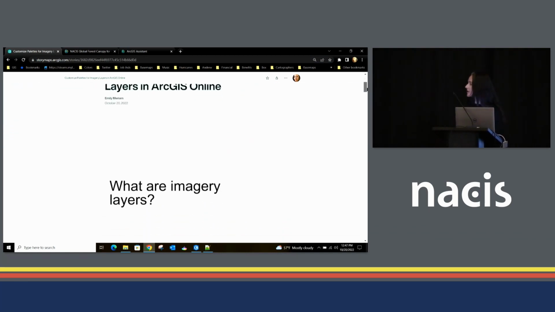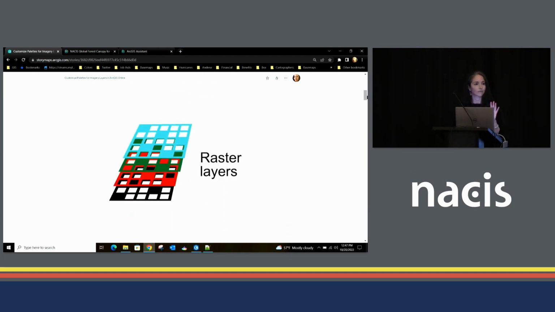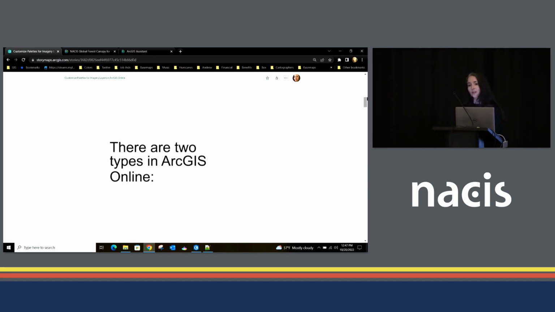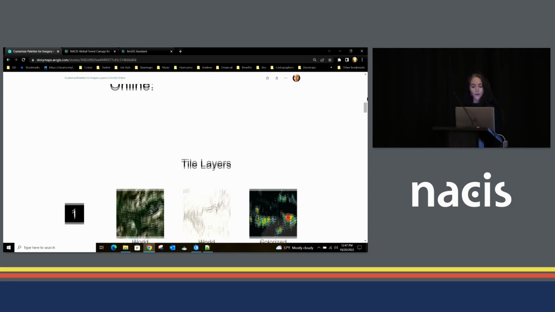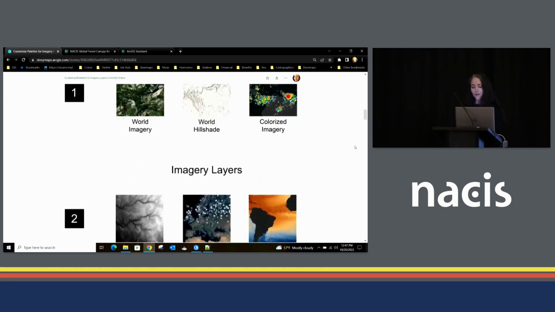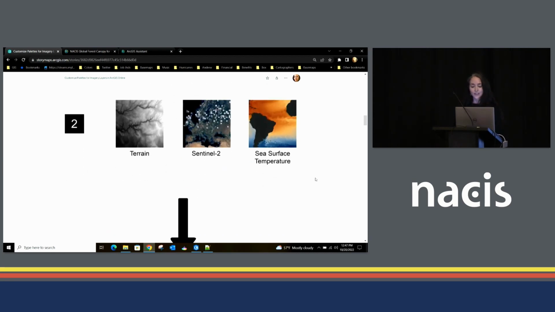So to get started, what are imagery layers? These are straight up raster layers. There's actually two types in ArcGIS Online. We have tile layers, and I've got some samples here, and these are flattened and compressed for visualization. Everything's baked into these. You probably use the imagery and the world hillshade. But what I'm talking about today are imagery layers, and these are dynamic in nature, and they're special.